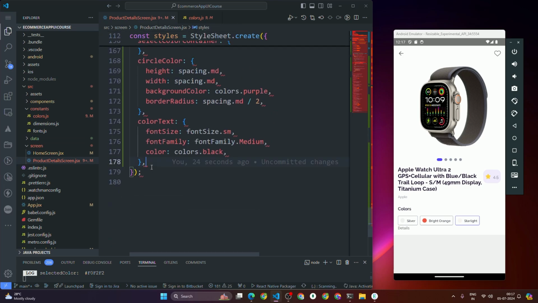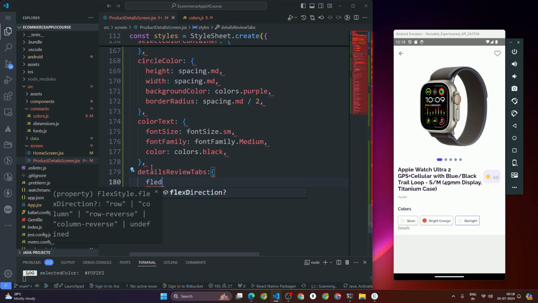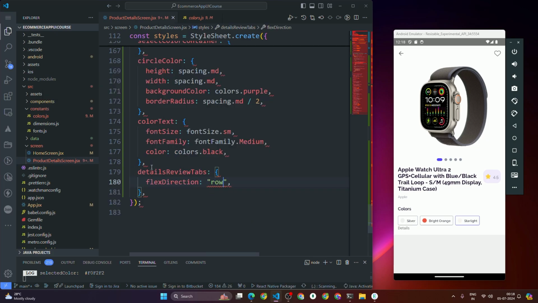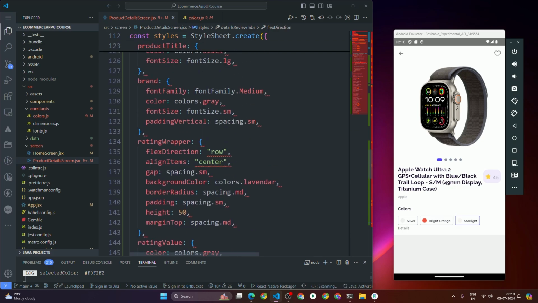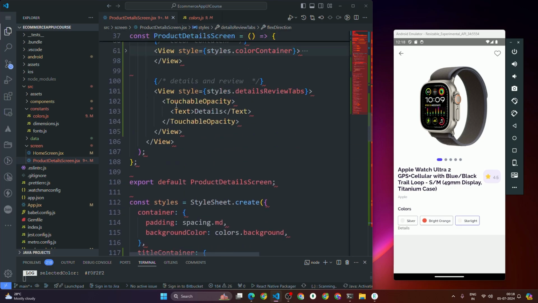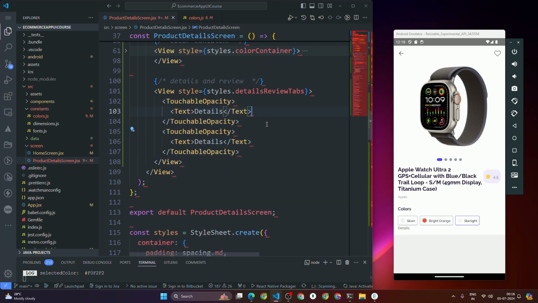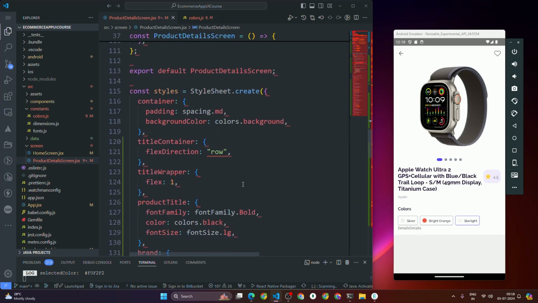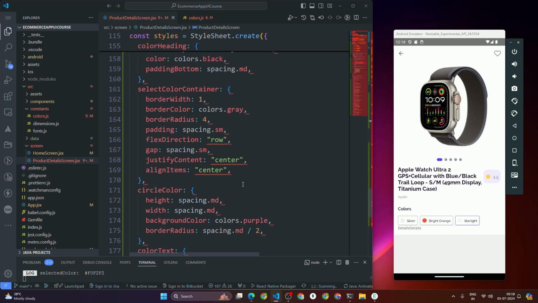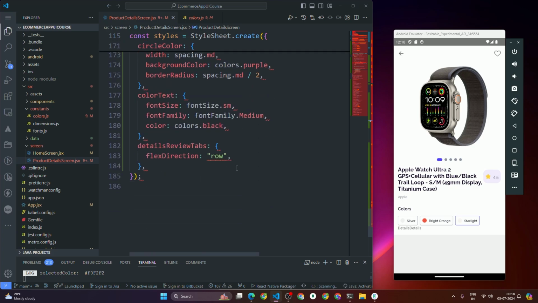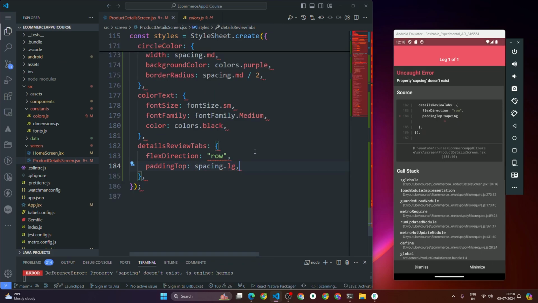After that here I'm gonna paste that quickly, and here I'm gonna make the flexDirection a row because we're gonna add one more item for now. Currently you can see that we are having just the details tab. So let me copy paste that quickly for you. You can see that I do two details for now, not a big deal. We apply the flexDirection as a row, and we're gonna apply the paddingTop as spacing.large.